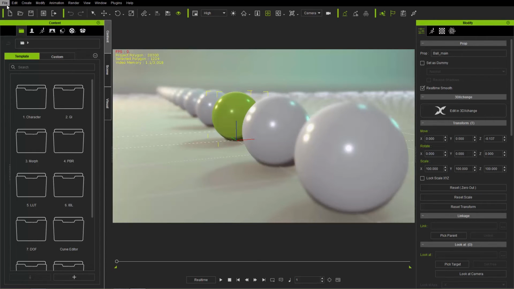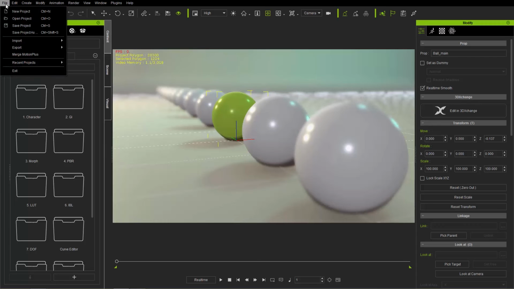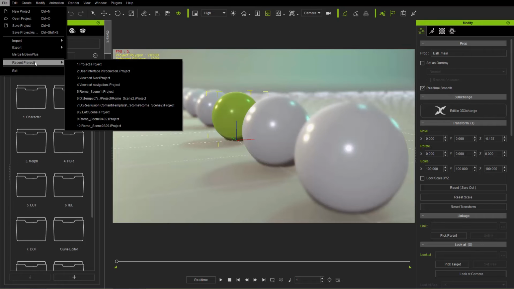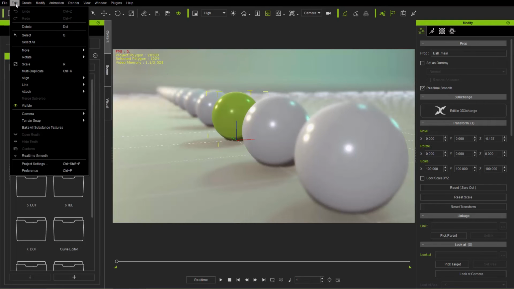Okay, so on the very top we have the file menu here. Basically, you can get a new project, open your project, save projects. You can import a few things, export a few things, including cameras and FBX files, and find your recent projects here. Pretty straightforward. In the edit menu here, we have your basics, your very commonly used functions like scale, duplicate, align objects. You can link objects. A couple other things here as well.